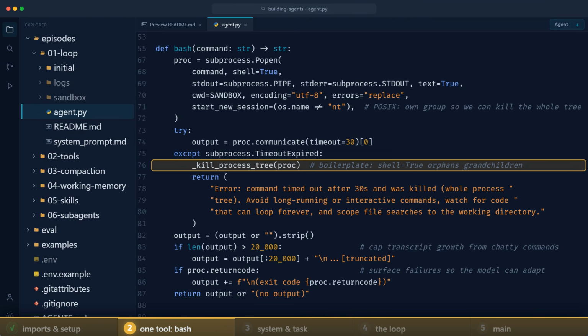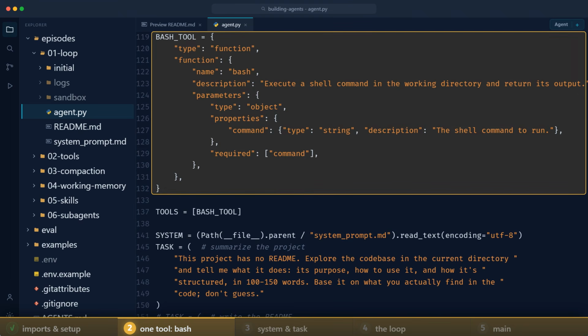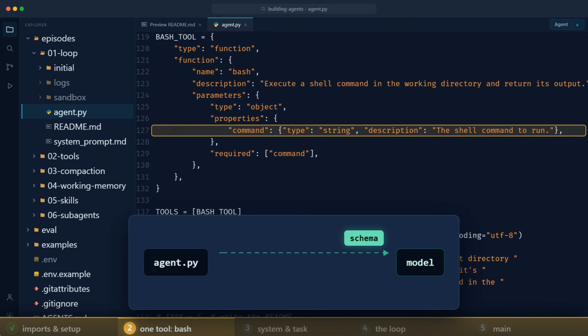We won't go through that one. It's boilerplate cleanup for when a command goes wrong. And this dictionary underneath is the schema for the tool. Here's why it exists. The model never sees your Python code. It only sees what you send it in the API request, so you have to describe the tool explicitly. Its name, what it does, and the one argument it takes, a command. The model uses this to decide when to call the tool and how to format its request so your code can parse it. That's the contract between your program and the model.